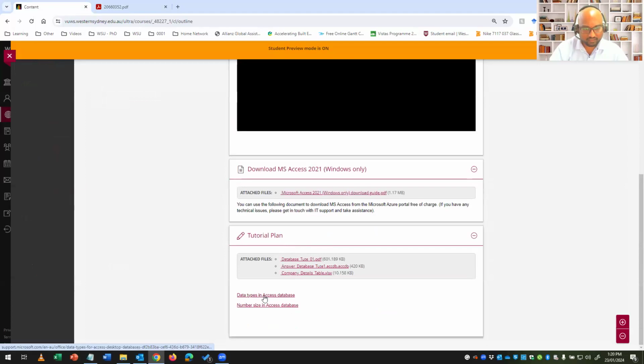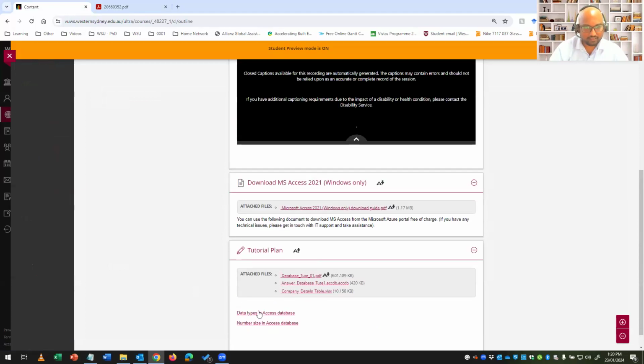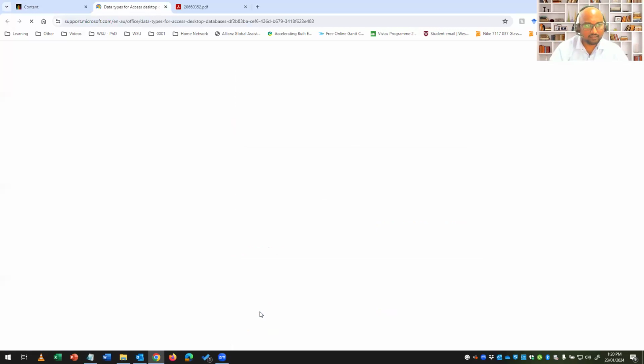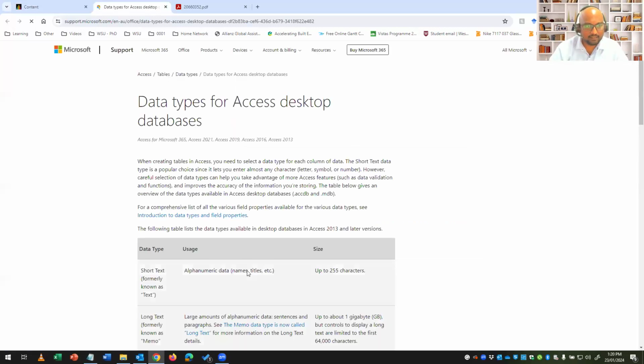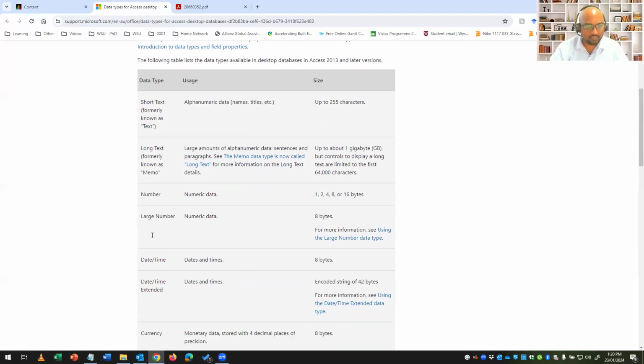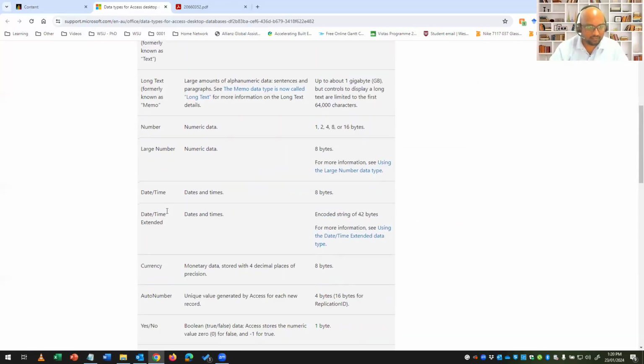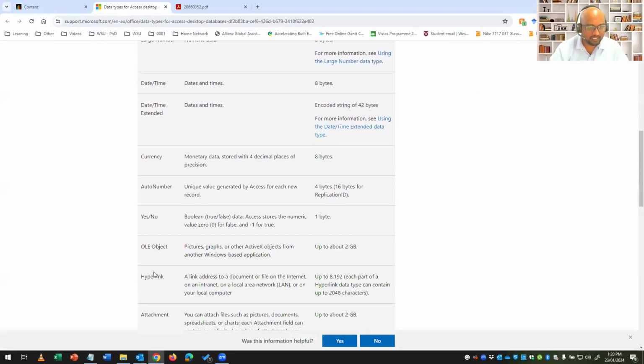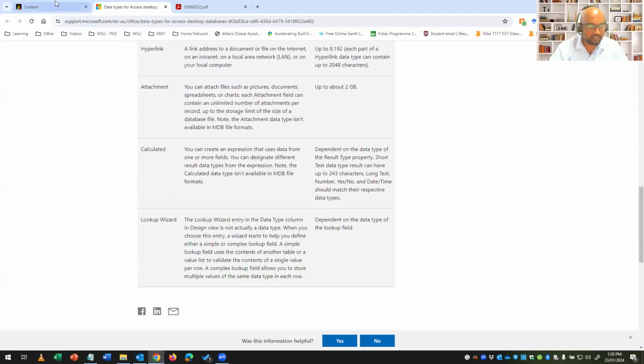and you can find the data types for the Access database. So when you click on that link, you can see what are the available data types inside Microsoft Access database software. Short text, the usage and size, and the long text, number and large number, date and time, currency, and likewise different data types are there.